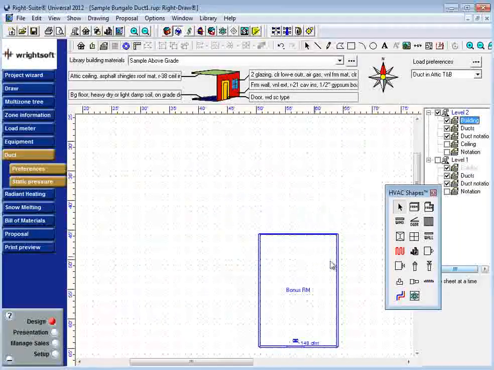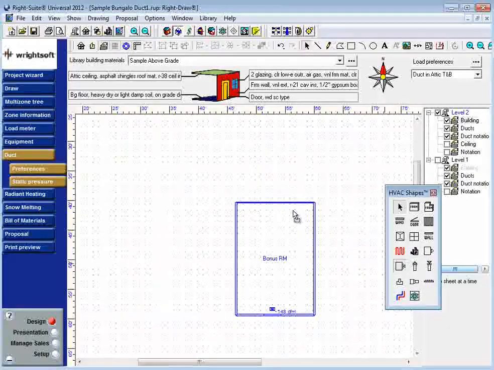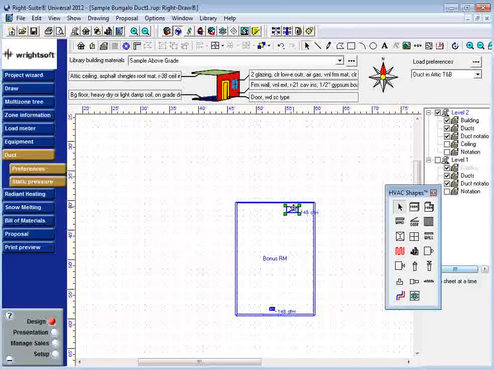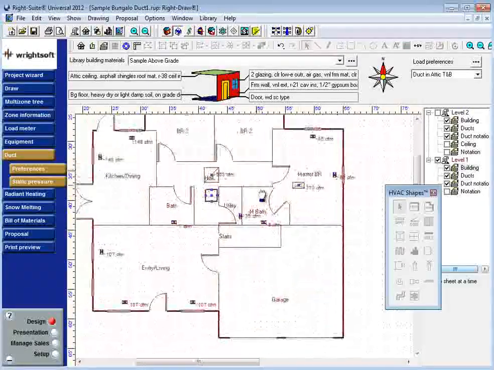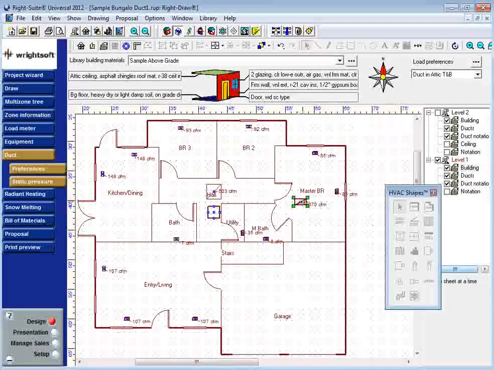The logic that Wrightsoft Universal uses when assigning the air to a return grill is simple. Wrightsoft tries to keep the air as local as possible. If there's only one return grill on a given floor, that return grill will pull back the air from any supply grills on that floor. If there are multiple return grills on a given floor, Wrightsoft will try to keep the air local, using the registers nearby. However, Wrightsoft also wants to keep the air balanced, so it may find registers further away to assign to that return grill in order to keep the return grills relatively the same size.